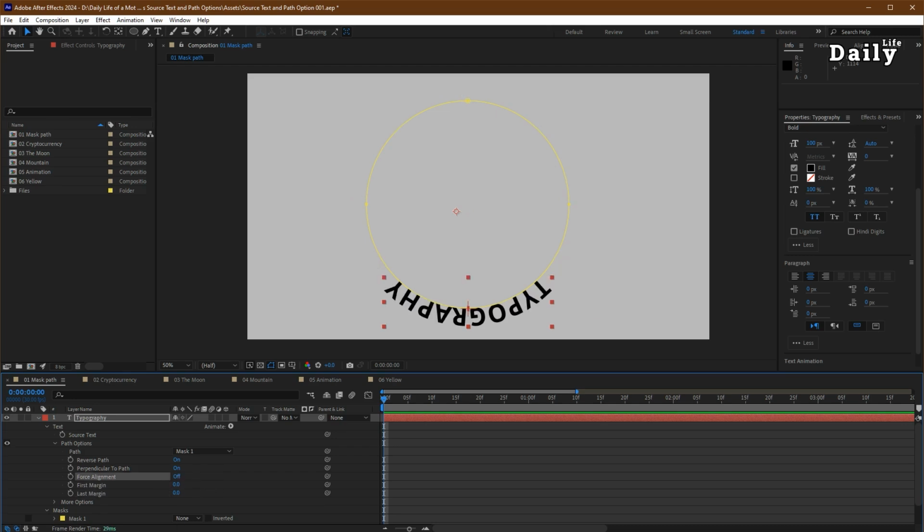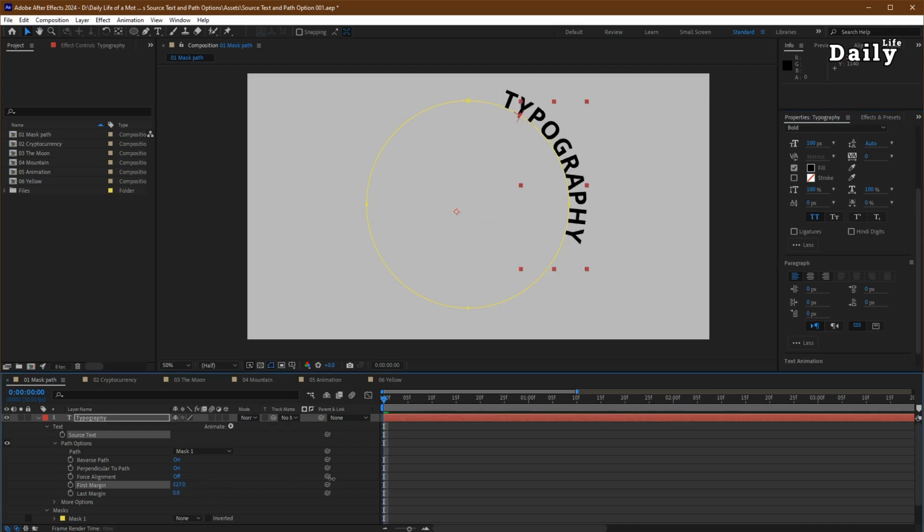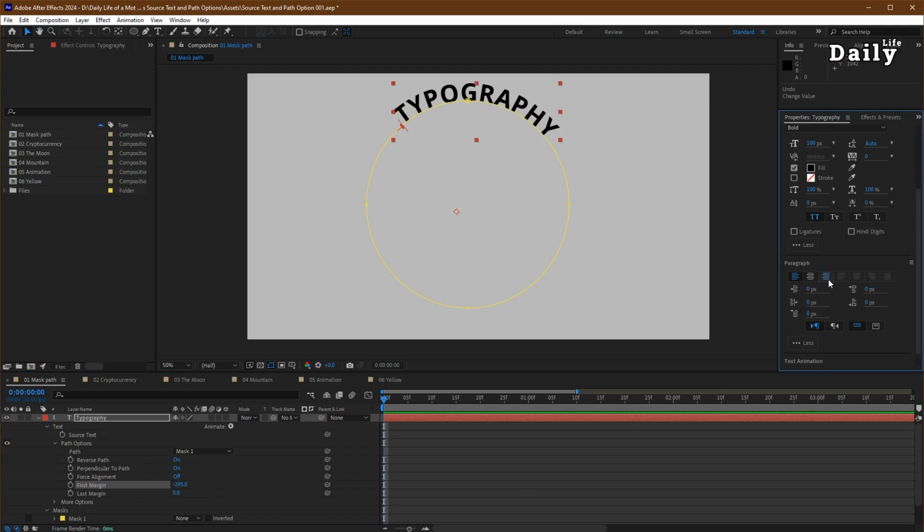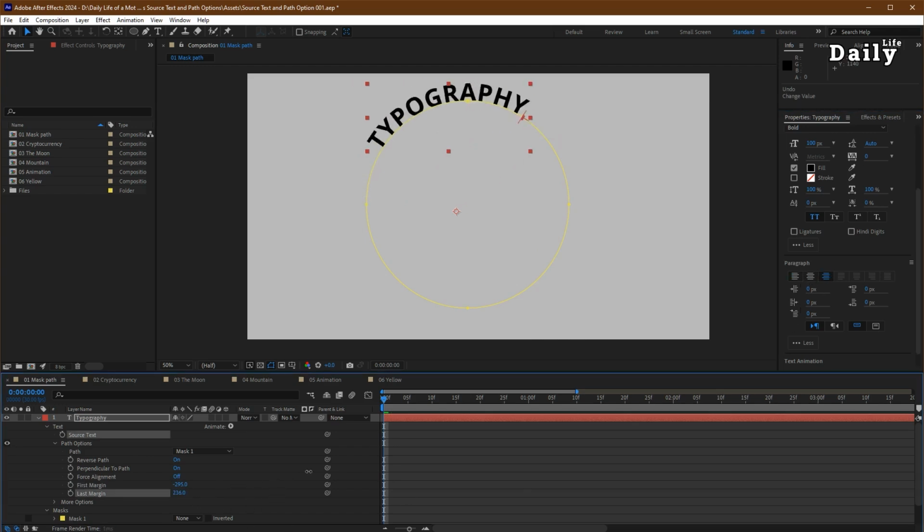When force alignment is off, first margin and last margin will move the entire word or words rather than pushing individual characters. In this case, paragraph alignment matters. If left aligned, only the first margin works. If right aligned, only the last margin works. If center aligned, both margins work together.